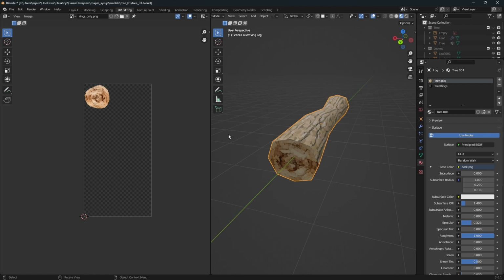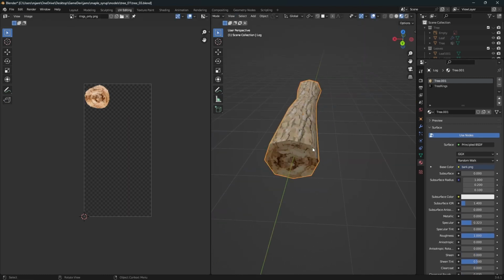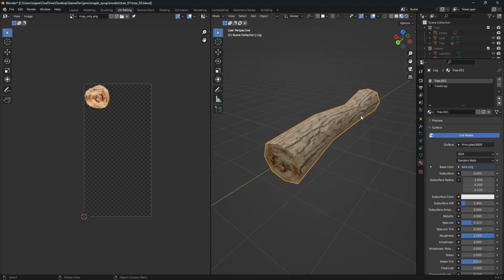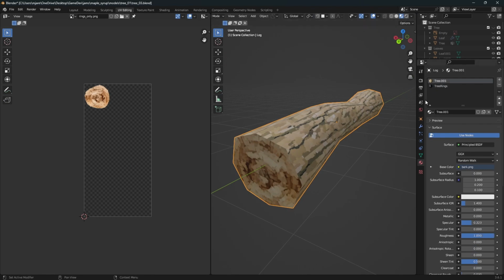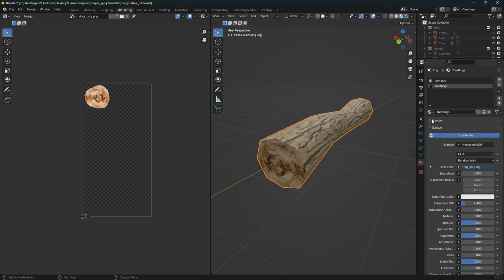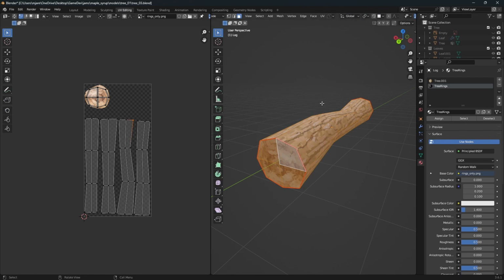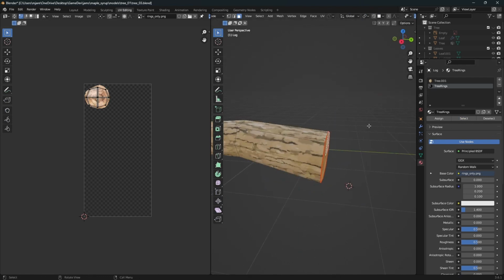Baking with Blender vanilla is tough. I'm not going to lie to you. So I do have the Simple Bake add-on, so it's easier. But basically all I did, right, is I have my object, and then I have tree rings, which is a new material, and tree. So how can we do this?